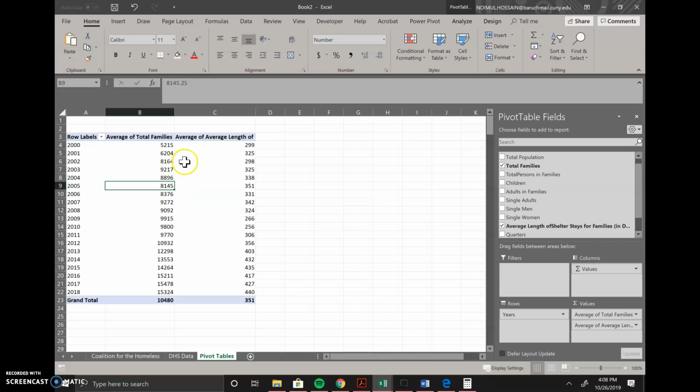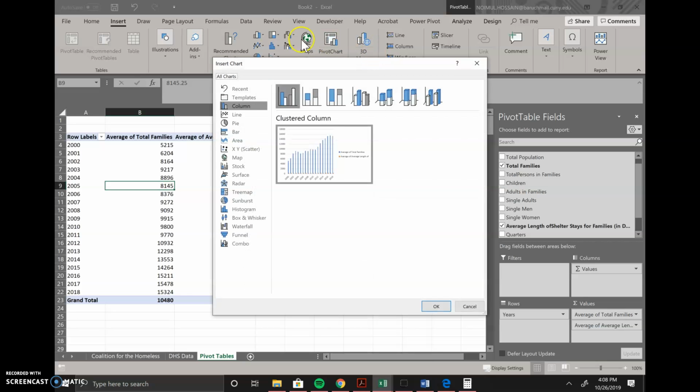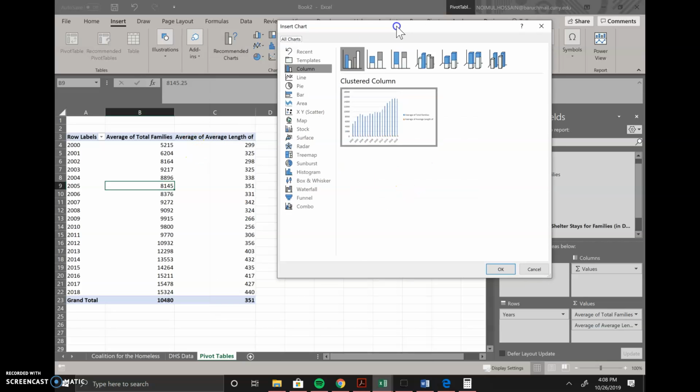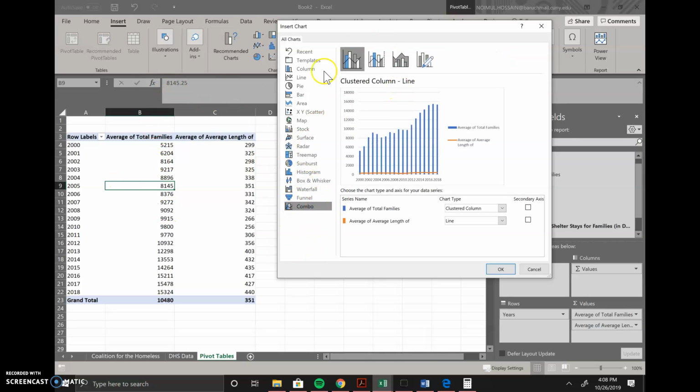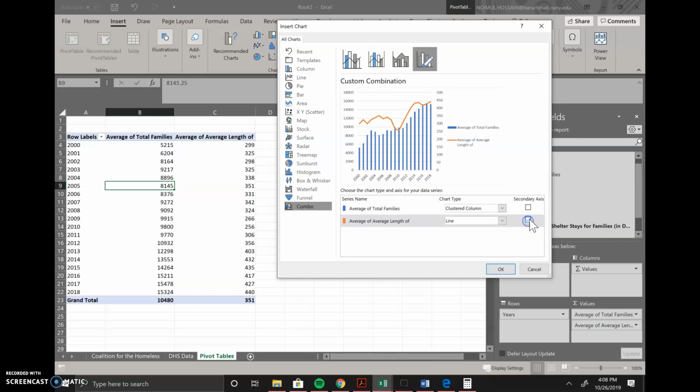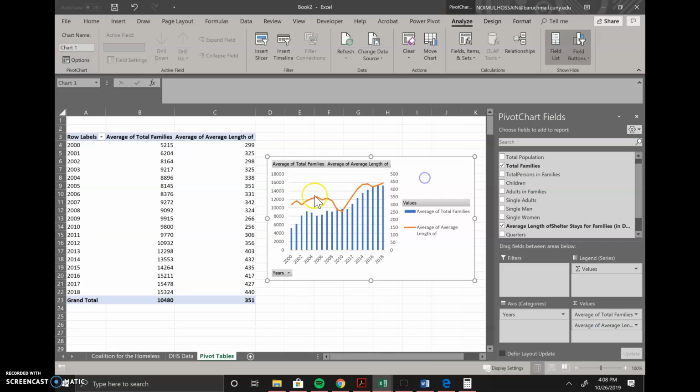And what we can do here is try to make a visual representation out of this pivot table. Go to Insert, Pivot Chart, and we'll see different types of charts. Now, if you want to compare the length of stay with the total families, what we could do is create a combo chart. So here we have a clustered column line. You'll notice that the line is the average length of stay, and because it's using the axis that's being used by the total families, the line is all the way down here, and it doesn't really give us a decent understanding of what's happening. So if we click secondary axis, ta-da, now we have an actual relationship between the length of stay and the average of total families that we can understand. Press OK, and you have your pivot chart.